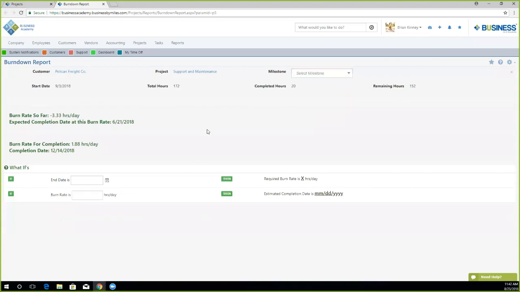Now, the burn down report will project either how much resources we need to work per day, or how many hours we need to work per day to accomplish a certain date goal, or we can type in hours to project our end date. Now we can accomplish this by any one of these two options here.